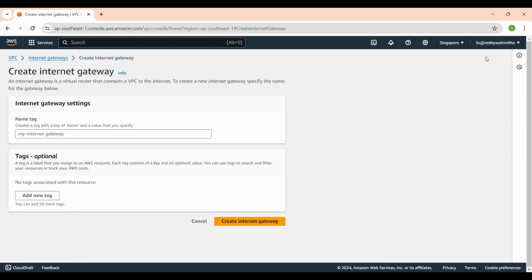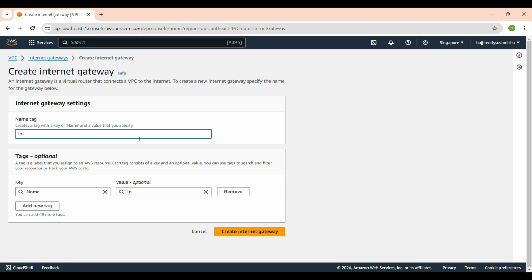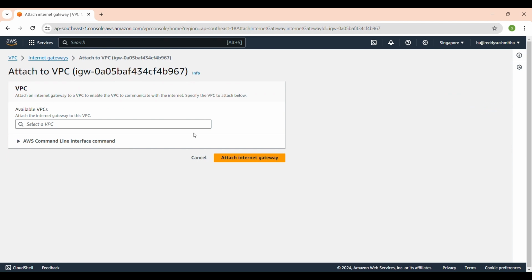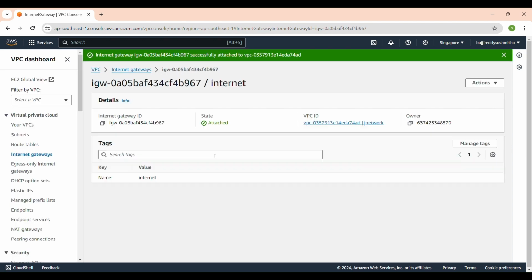And we are going with the internet gateway. Create internet gateway to launch the connection to your EC2. So what's your internet gateway name? I am going with internet, and create internet gateway. In the internet gateway, you need to attach your VPC. So click on actions, attach VPC, and this is your VPC, so attach internet gateway.